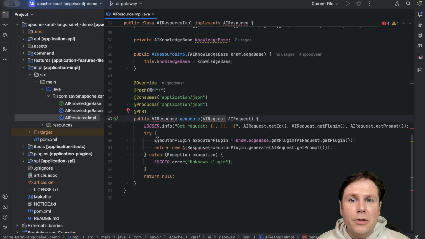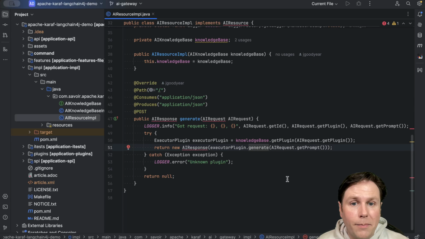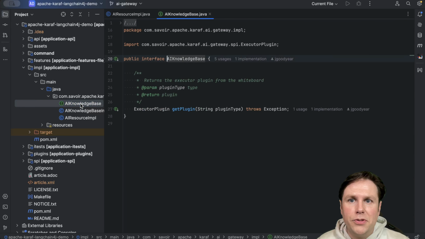Now, we can see in here that this is where we have our knowledge base doing the get plugin, and then it will generate using that plugin based on the given prompt. So that's the input we get from the user. Let's take a look at the whiteboard implementation we're using.